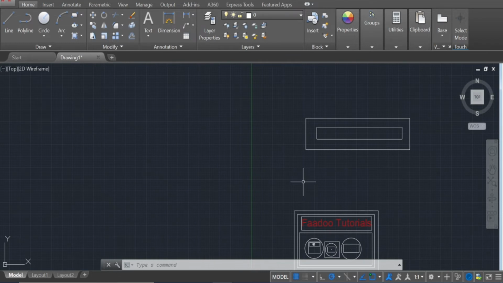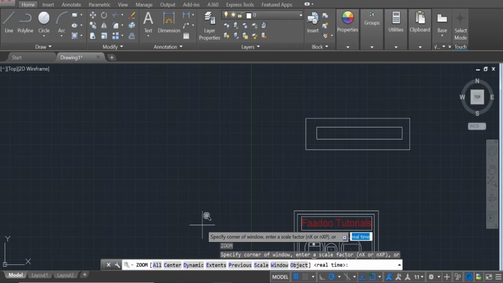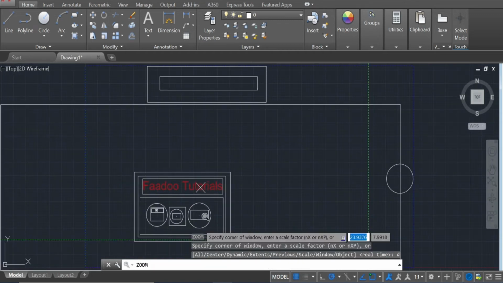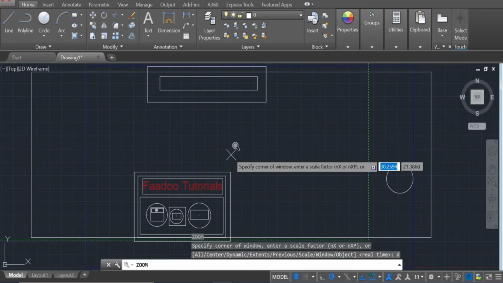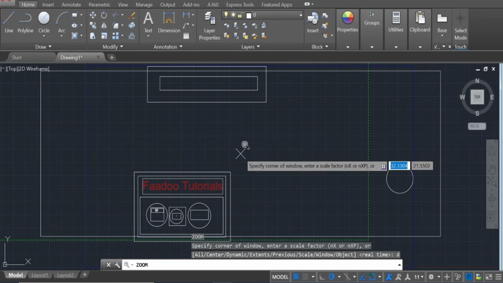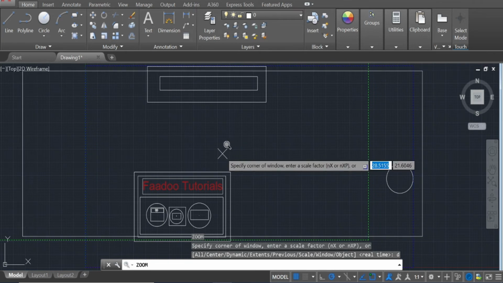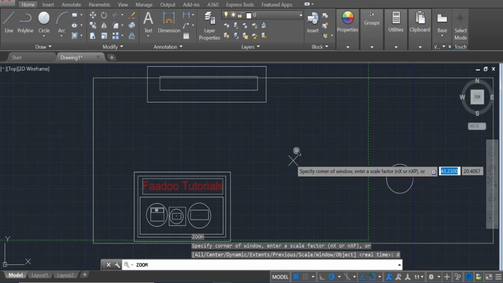Now again we use the dynamic option. First question is how to apply this option. We go to the command prompt bar and type Z, enter, and D, enter. Now you can see the cursor has a square box, which is asking for the first corner of this window, and to enter a scale factor.